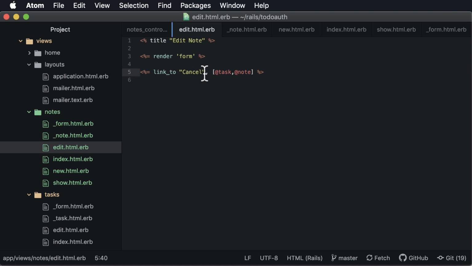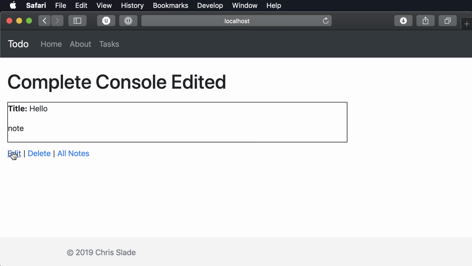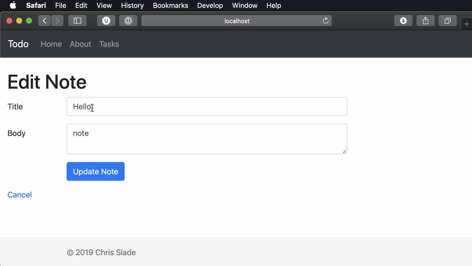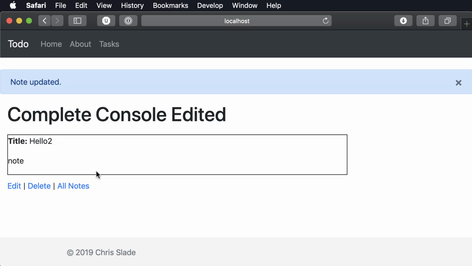And let's go see if that works. So we can click on the edit, try to give it a new title, and sure enough, we have the form, and we can click update. And now let's go see what the update code does.